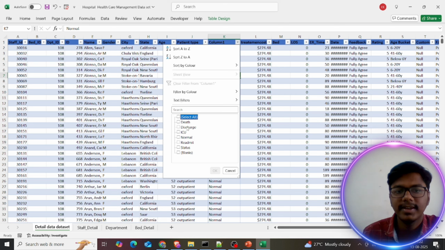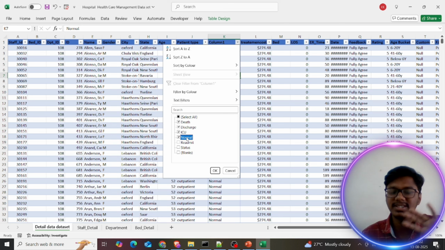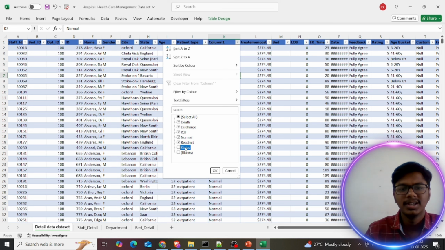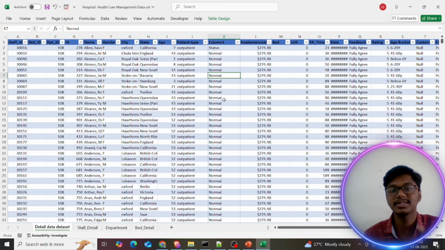In this column there are values like death, discharge, ICU, and which ward they are in. This is the status of the patient. The patient may be dead, may get discharged, may be admitted in the ICU, may be normal, or may be readmitted. I don't know exactly what this status column means, but we are cleaning the data and extracting insights from it. That's the basic intention of this project.